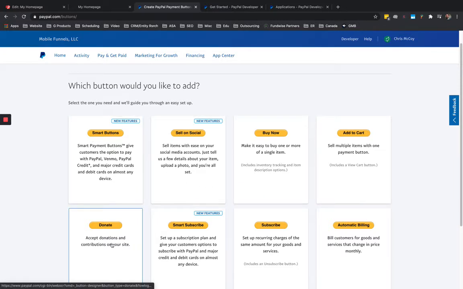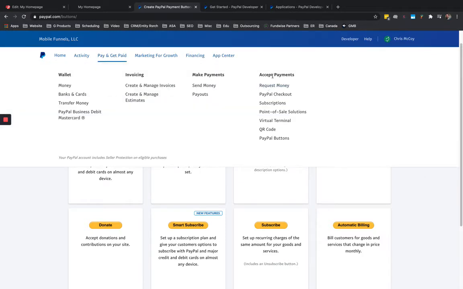These are probably going to be a little easier for you to add into your PhoneSite sites, but if you're noticing the new option and you want to know how to get that added in, this video is going to walk through that. So what I'm going to do real quick is I'm going to go back to pay and get paid, and then up here at the top under accept payments, I'm going to go to PayPal checkout.